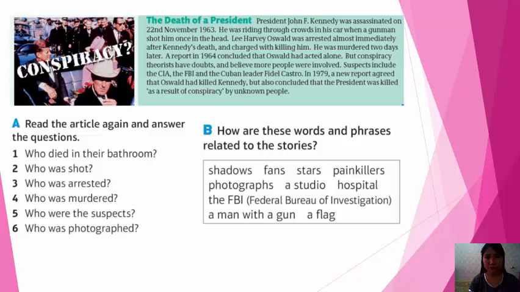Who died in their bathroom? Who was shot? Who was arrested? Who was murdered? Who were the suspects? Who was photographed? And the second task is, how are these words and phrases related to the stories? For example, shadows, fans, stars, painkillers, photographs, a studio, hospital, the FBI, a man with a gun, and a flag.